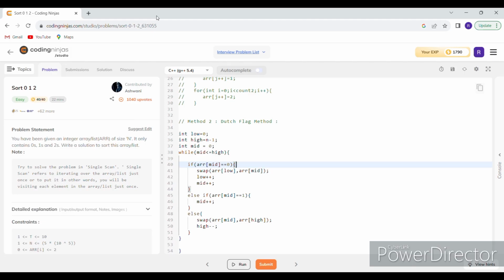So today we will see one question in which an array will be given to you, and in that array only three elements would be present, that is 0, 1 and 2, and we need to sort them. So there are various approaches to this question. So let us see each of the approaches.